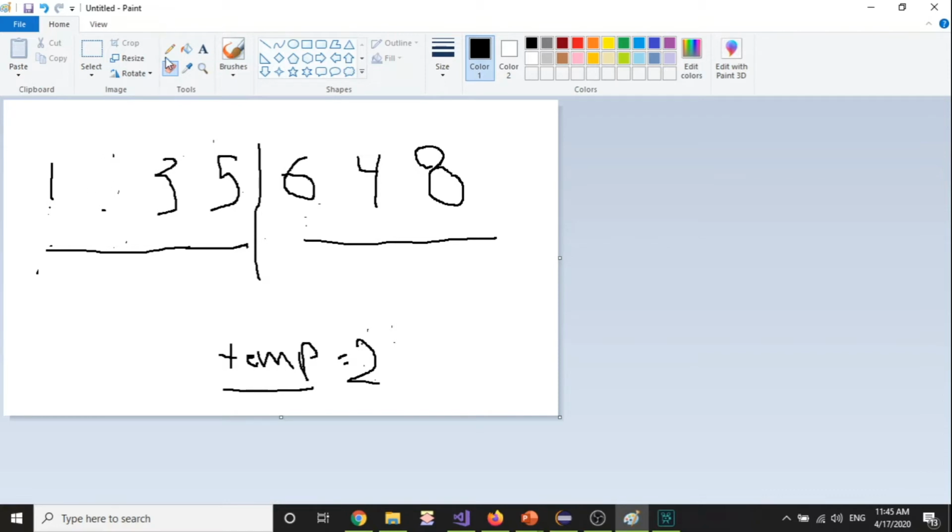Let's go ahead and do that. So I'll get 2 here in the right place. And now I am done with this iteration. Take this one away.